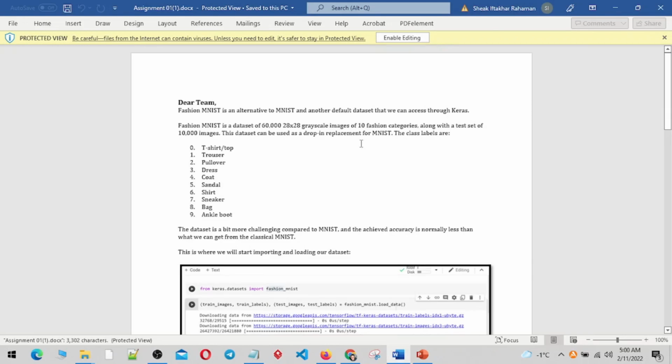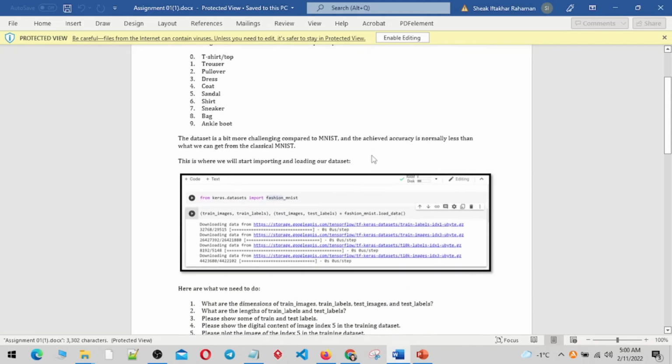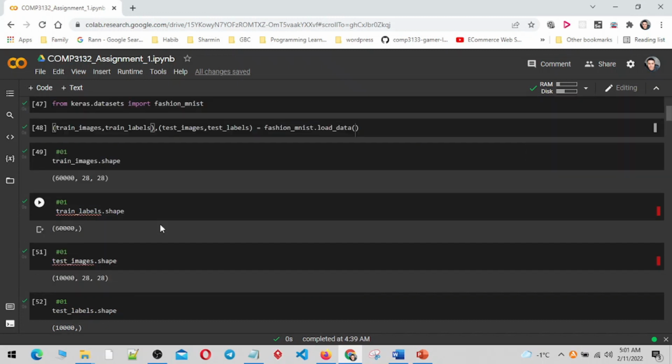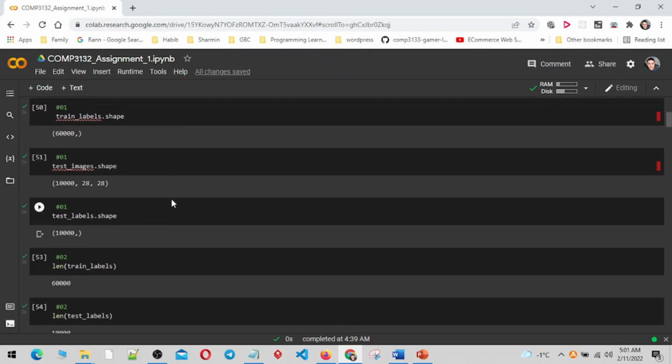This is the question for assignment 1. Now I am going to explain my assignment. I have imported the data according to the instruction given in the assignment. In question number 1, dimensions of train_images, train_labels, test_images, test_labels are shown using the shape method.